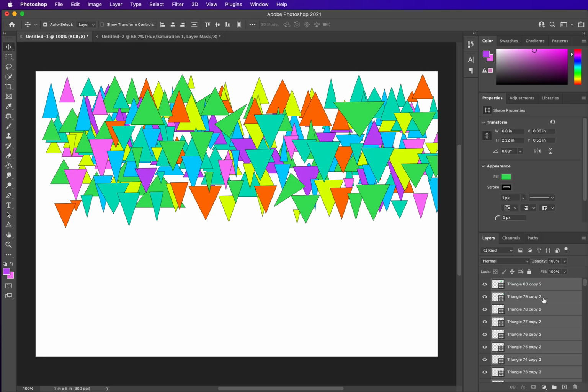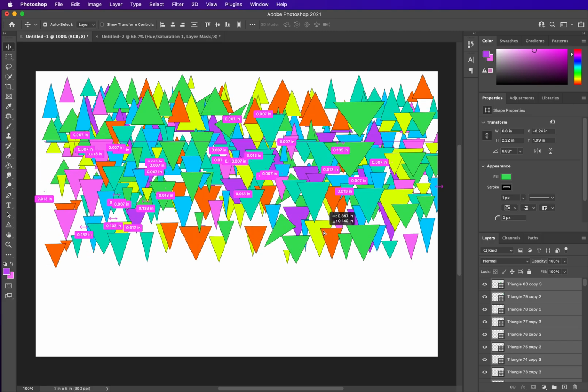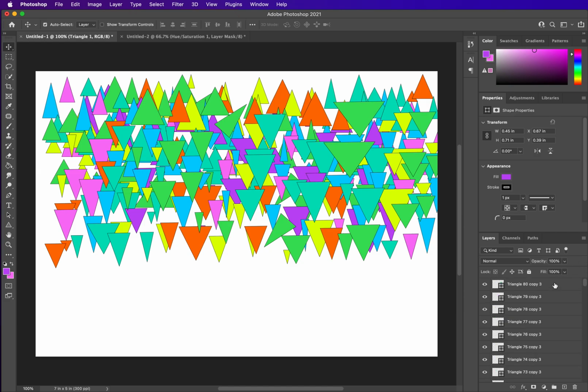Then I might even duplicate it one more time. Okay, this looks pretty good to me. When you are happy with however many triangles you have, you can select them all. Remember, hold the shift key to select more than one.